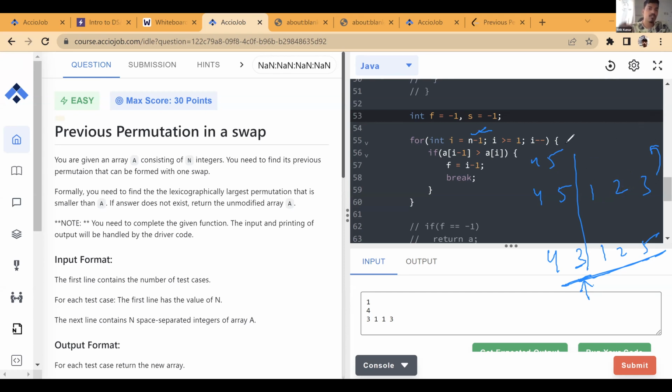Understood? So that's why this first digit, which is out of order, is the one whose swap will give you the correct result. Okay, understood this part? This would also be true for the duplicate scenario as well. Understood why we are taking 5 in this way?